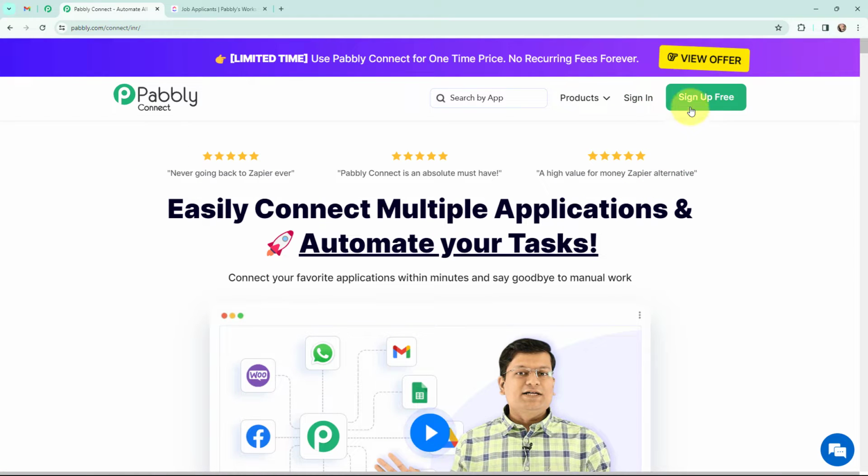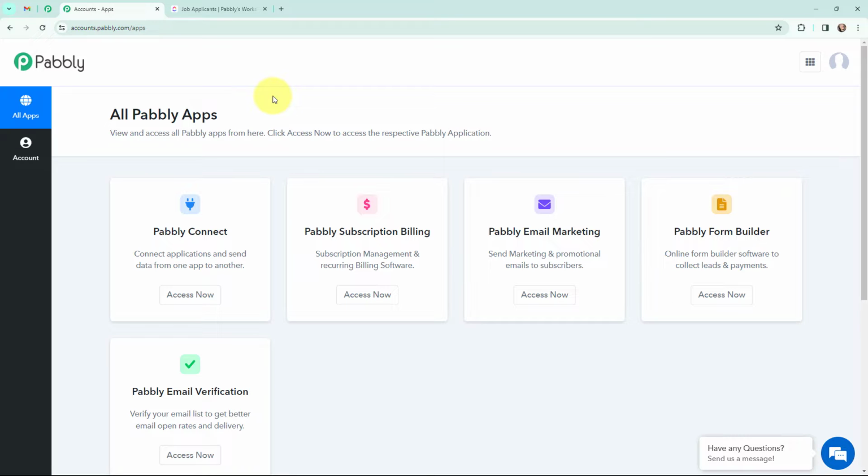If you are a new user, you can click on the sign up for free button and every month you will get 100 tasks for free. So as an existing user, I'm going to sign in. Now this here is the all applications page. So here I will go to Pabbly Connect and click on access now to reach my dashboard. In the meanwhile, subscribe to our channel.